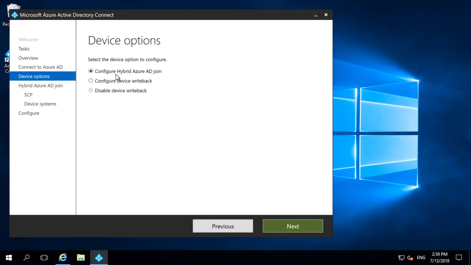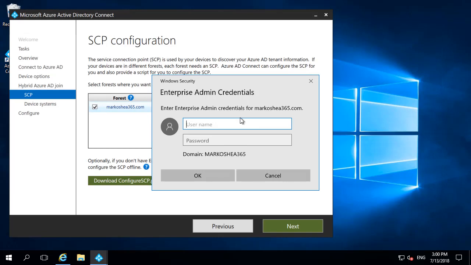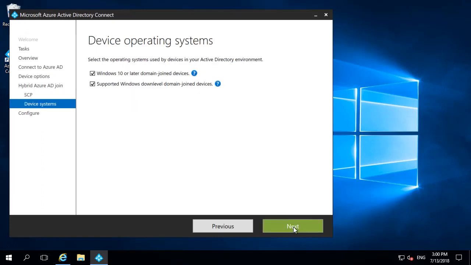Now, the option that we want here is the one that it's selected, Configure Hybrid Azure AD Join. Now, what you can see here is we can see the forest. So that's the forest that I want. And I actually need to go through and add my enterprise admin credentials. So let's just go through and add those, and I'll hit next.